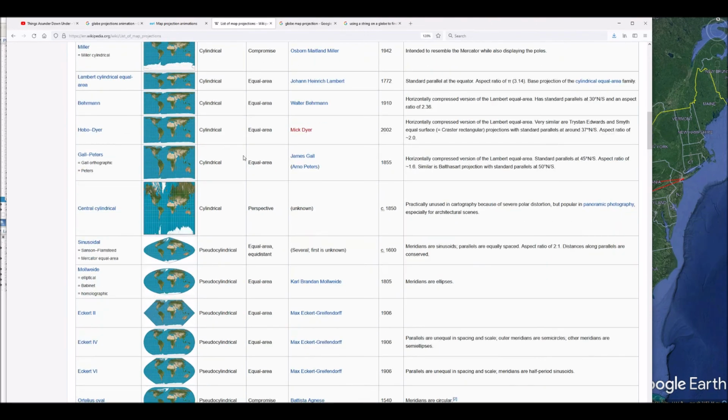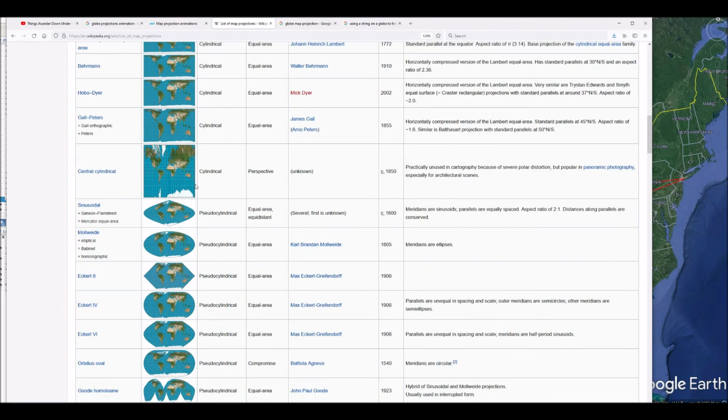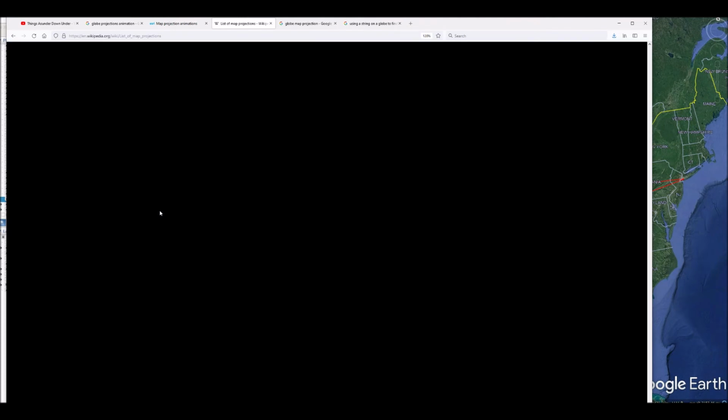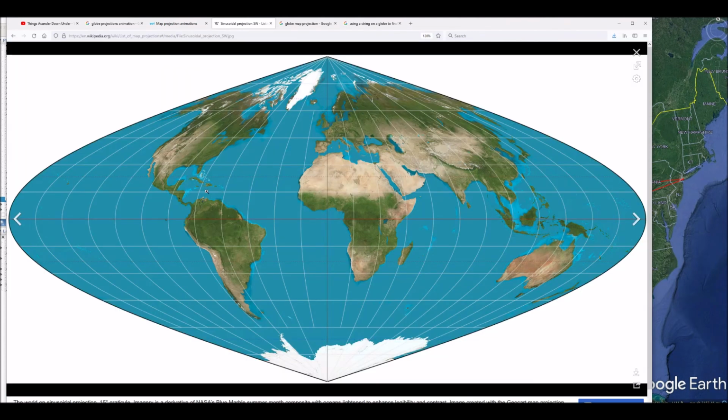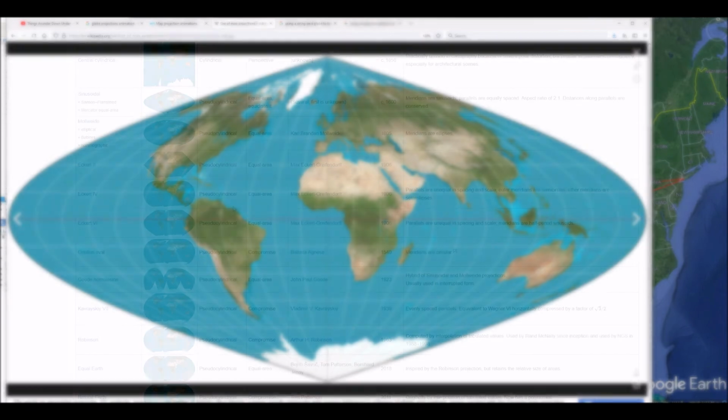Let's find one that's going to obviously be really distorted. Like, let's take this sinusoidal one here. Get a load of that. You've got New York up here and LA down there. You're going to have a really crazy looking pair of paths.